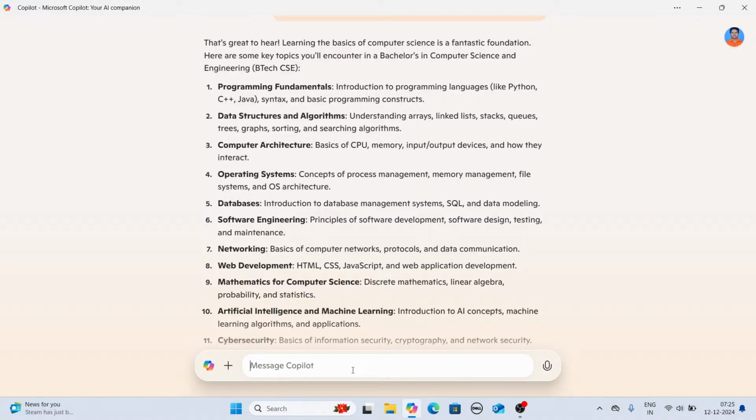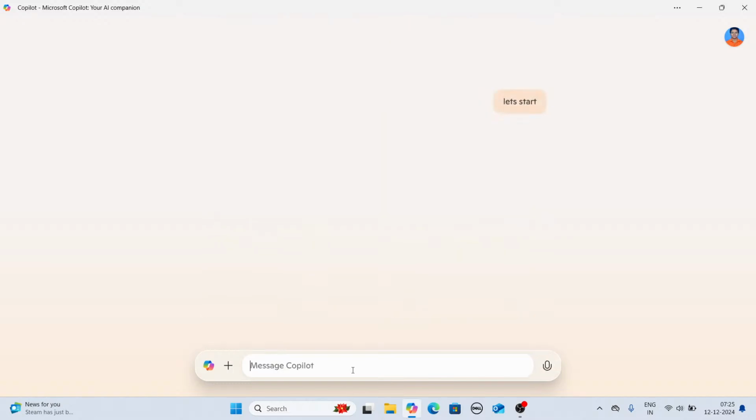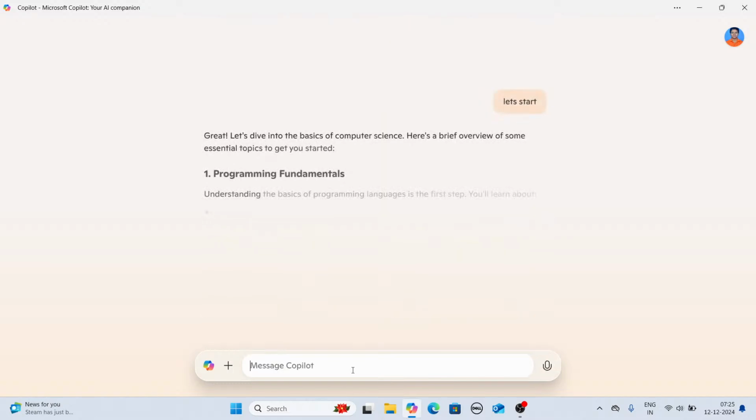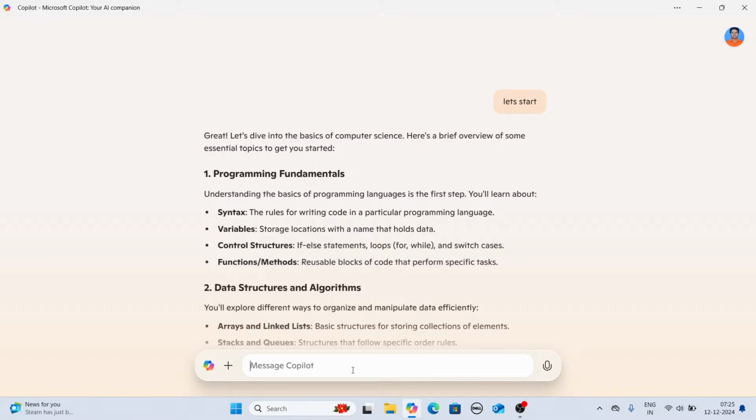Okay, so let's start. Great, let's dive into the basics of computer science. Here is a brief overview of some essential topics for you to get started.